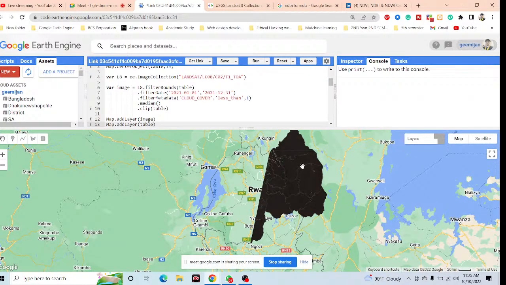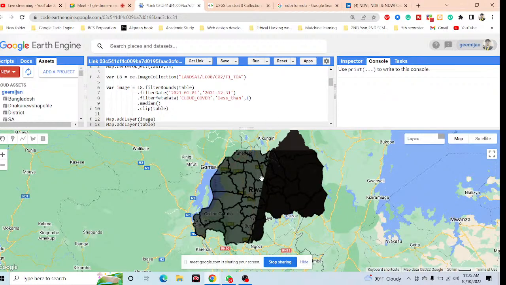So this is your image, and this is our full area. It means that in this region I cannot find a satellite image, because there is no Landsat image with less than 1% cloud cover. In this region, an image with less than 1% cloud cover is not available, but in this part it is available. So that's why I can get the satellite image here.